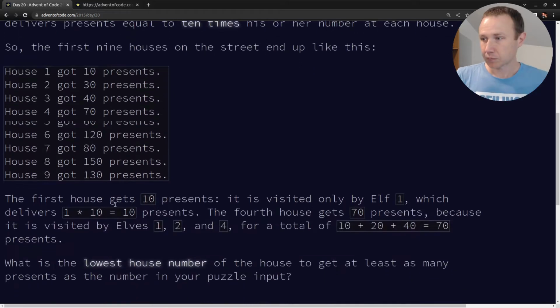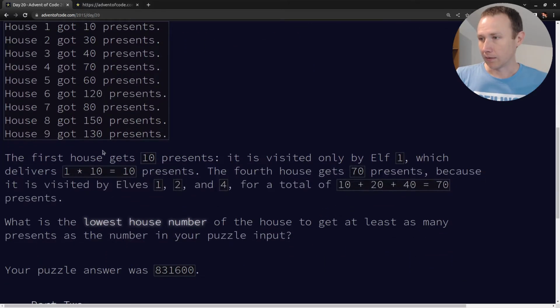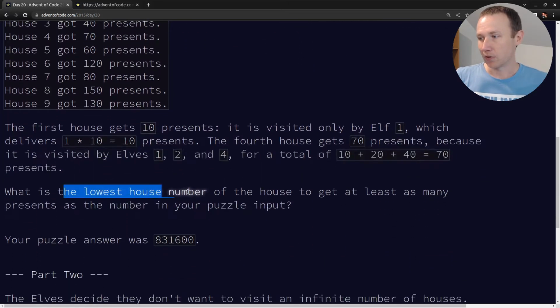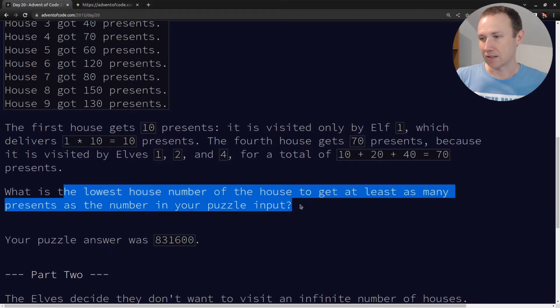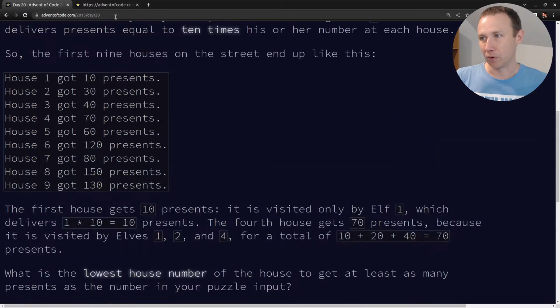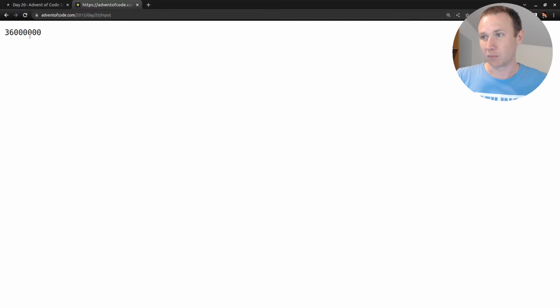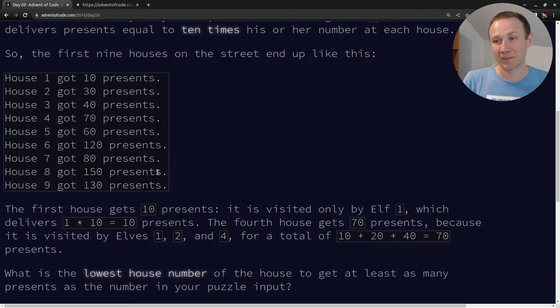So let's see. What is the lowest house number of the house that has at least as many presents as your puzzle input? And my puzzle input is 36 million. So we've got to find out what's the first house that gets 36 million presents.